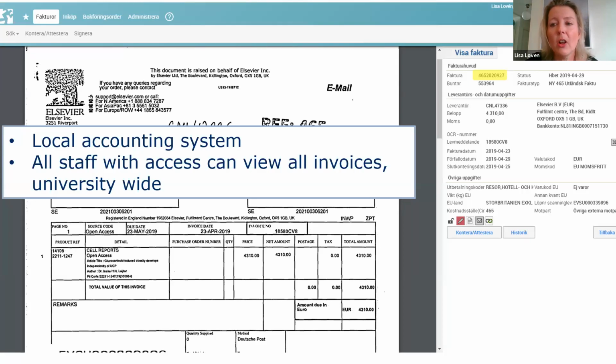Obviously, there are a lot of invoices in the accounting system that are not APC invoices. Most invoices are not APC invoices. As I said, we are a quite large university, so you can only imagine how many invoices pass through our system every week and month and year. So how do we do then to find the APC invoices?